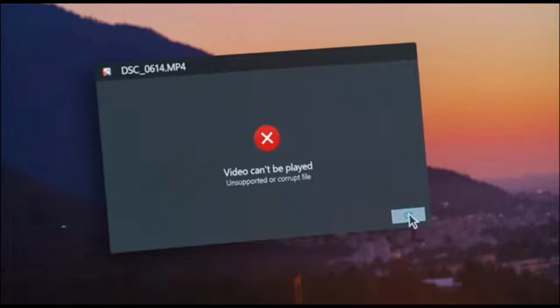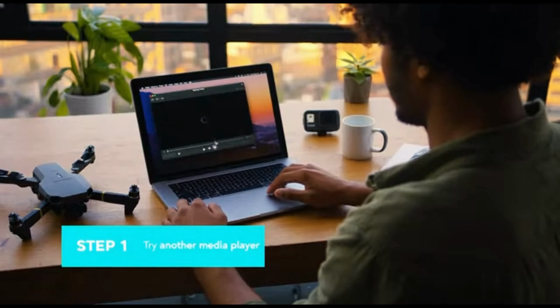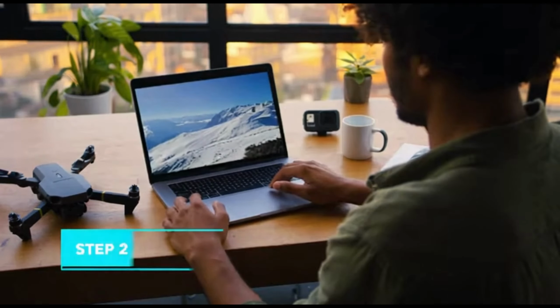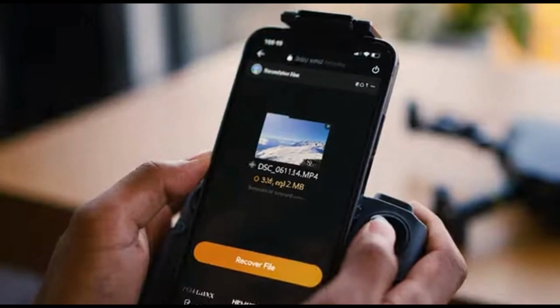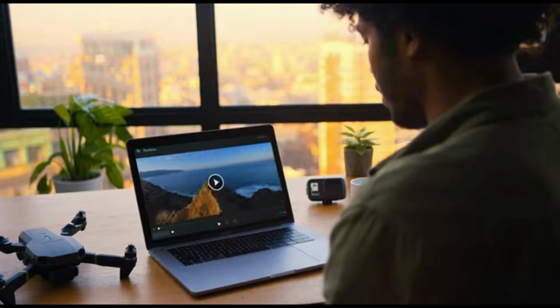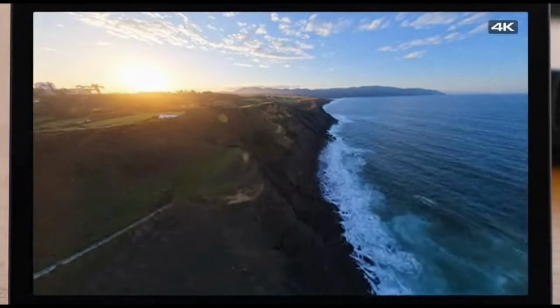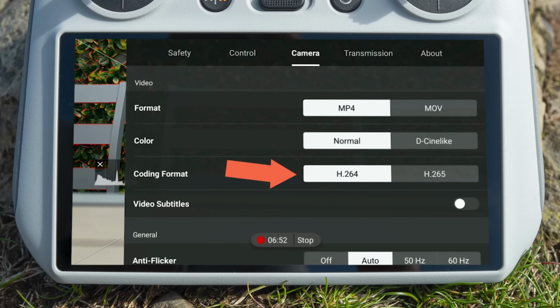So, what should you do? Start simple. Try another media player. Copy the file again from the card. Reinsert the card into the drone if the file wasn't saved properly. And if compatibility is the issue, convert the footage to H264 MP4.